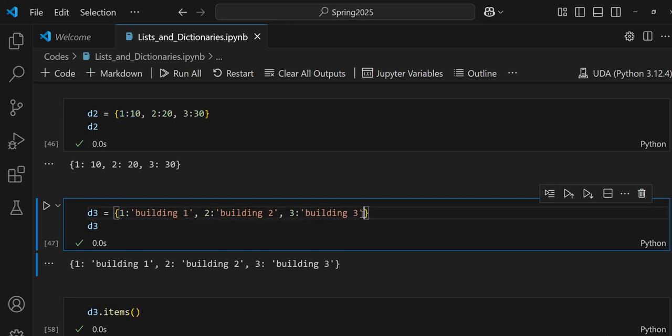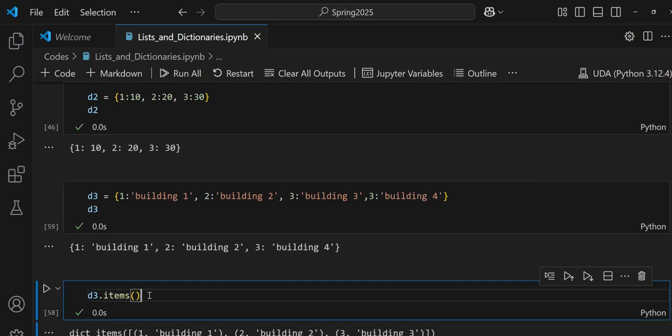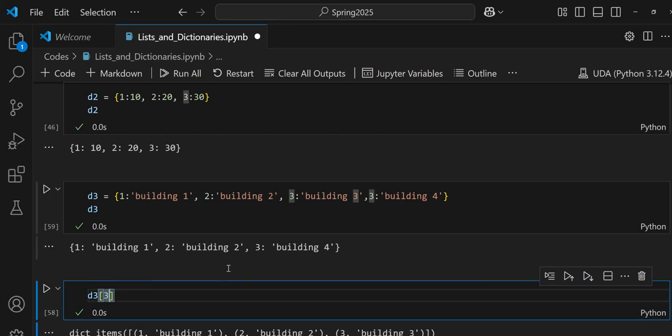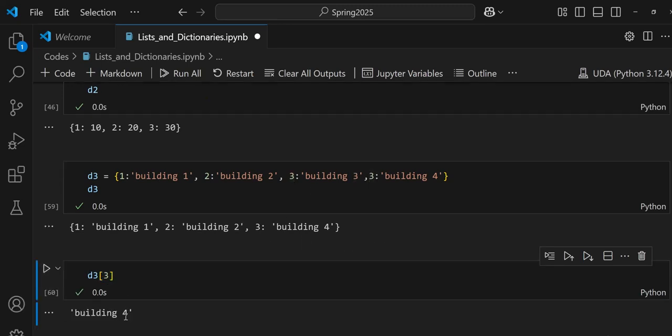You might say, what happens if we have 2? Because these are identifiers. What happens if we have another number 3 and we also call this building 4, for example? I actually haven't tried this for myself. It will be interesting. So let's just call D3. What is the value of key 3? So it returns the last one. Interesting. And 2 would be, yeah, so it skips basically this one.